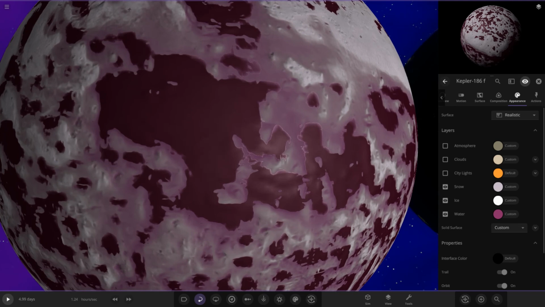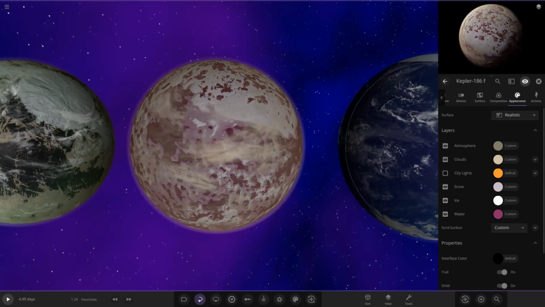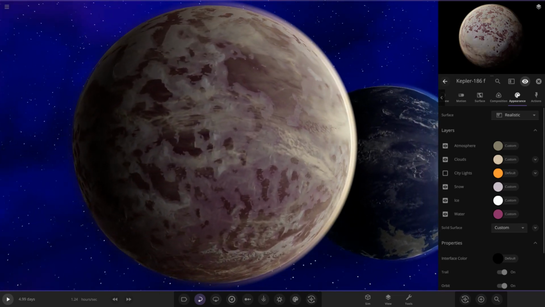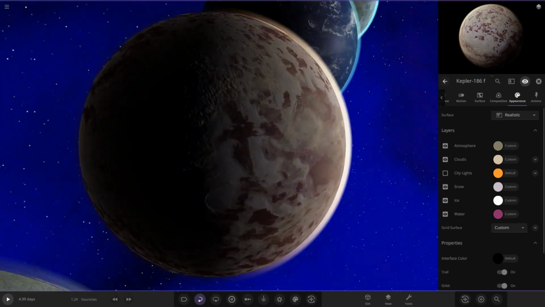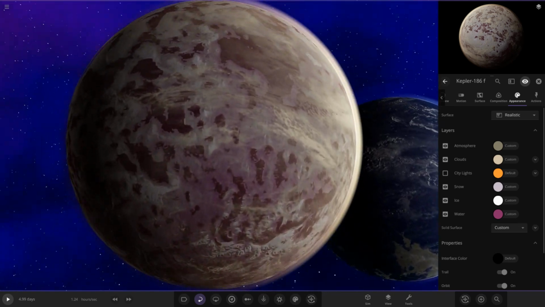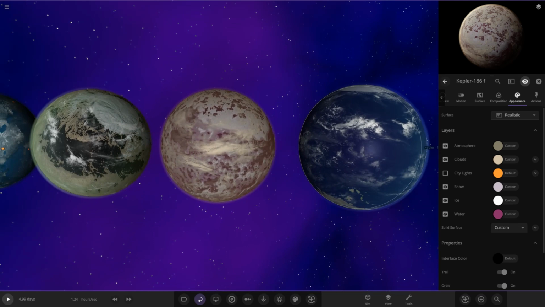I do like the mixes of the white and the pinks in there as well, giving you that sort of effect. The atmosphere, I think, blends in quite well. I do like the clouds on it as well. So yeah, it's an Earth-like planet in the making right here. So yeah, what do you guys think of that one? See, I've got the nice white atmosphere to go with it as well. All right, who have we got next?